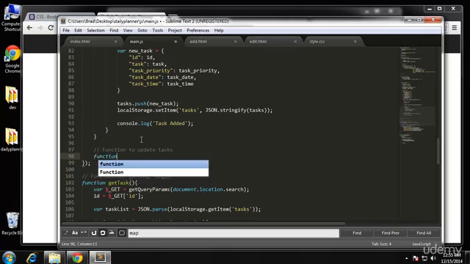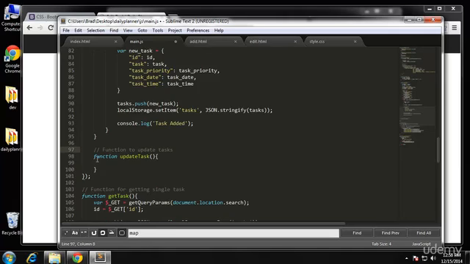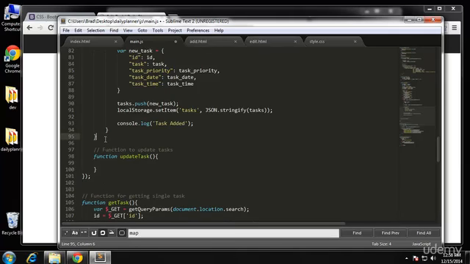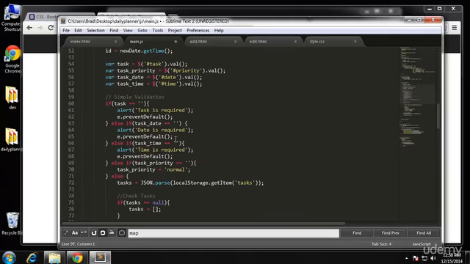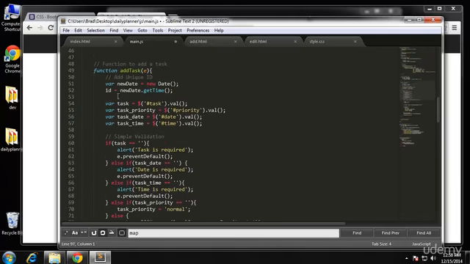Okay, so function update task. Now there is a lot in this function that's going to be similar to the add task function. So let's just go up here, and I want to grab this block here.